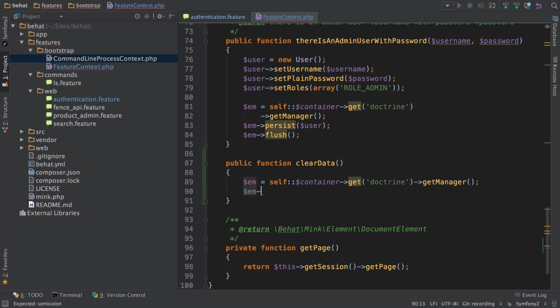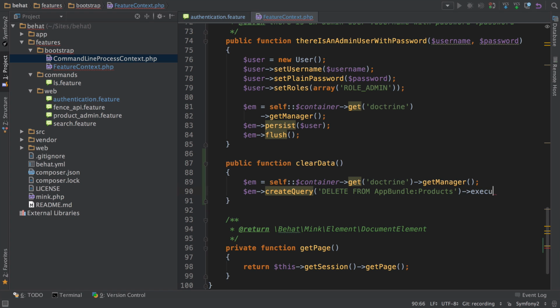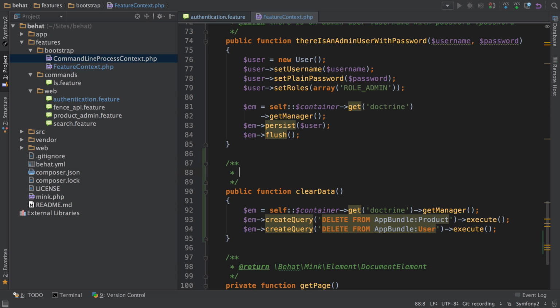I'll use ->createQuery, DELETE FROM @bundle:Product, ->execute. Copy and paste that line and change product to user. Oh, and make sure that says product, not products. Activate all of this with the @BeforeScenario annotation.